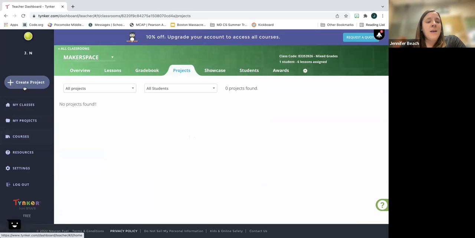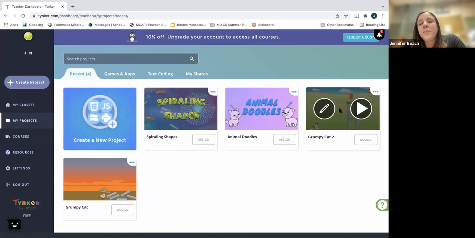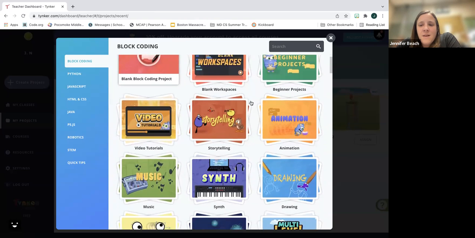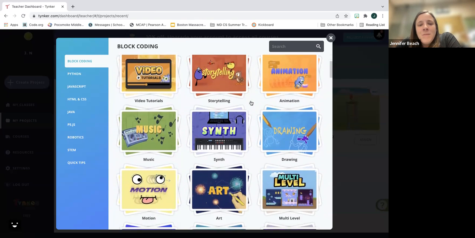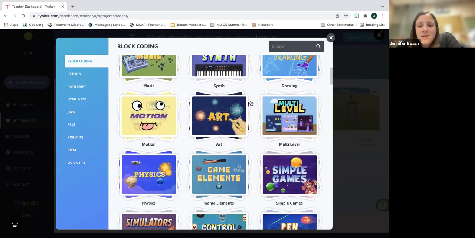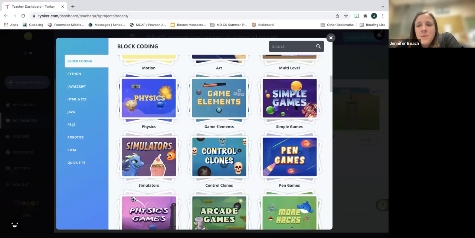And to do that, we're going to go over here on the left and click on My Projects. These are all projects that I've done with my kids. And to make a new one, you just click Create a New Project. All right, now this is where you can really get creative and fun with your kids. These are all the categories of the projects. My kids love making games. I'm going to go here to Simple Games.